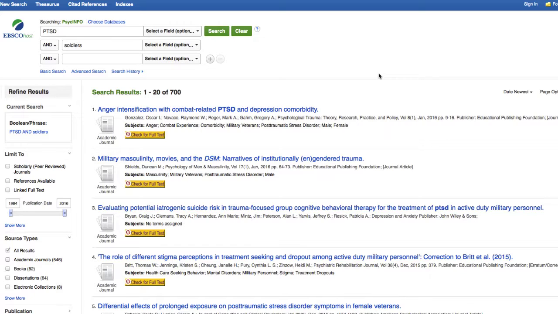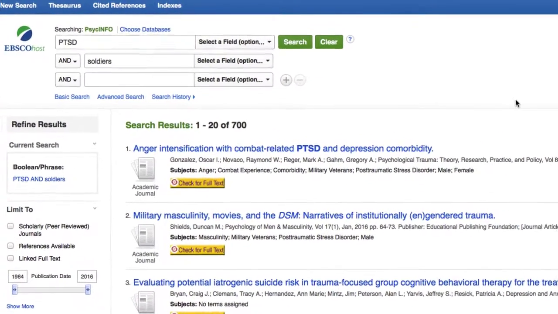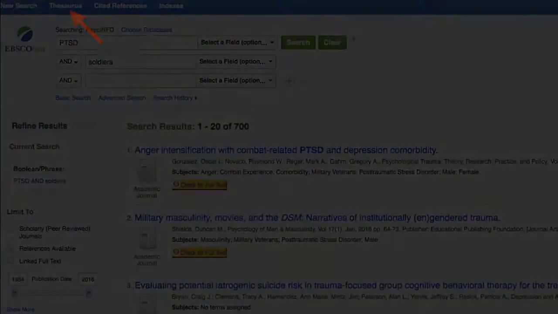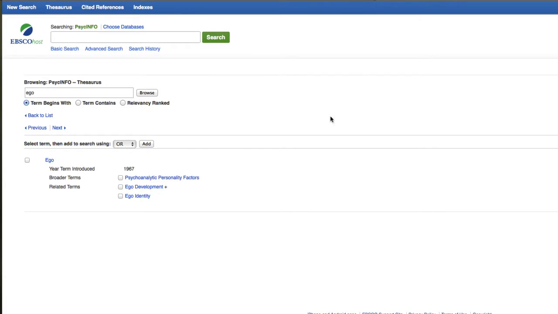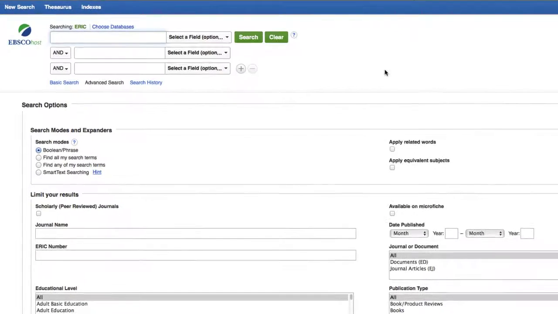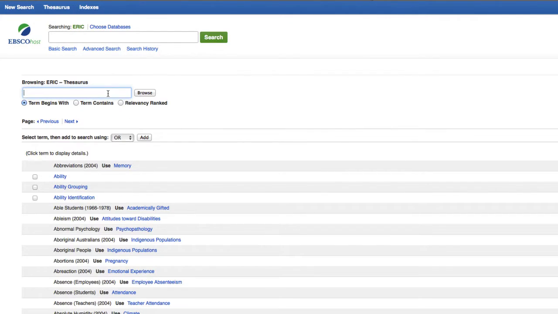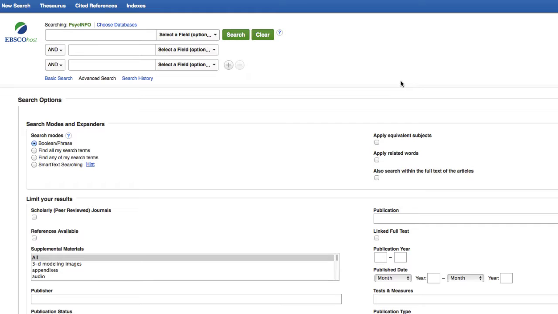There are a few ways to find subject headings, but one of the most effective ways is to use something called the thesaurus. Unlike a regular thesaurus, a database's thesaurus contains all that database's subject headings and how they relate to other headings. Many databases have a thesaurus, so learning how to use it in one database will help you in many others.